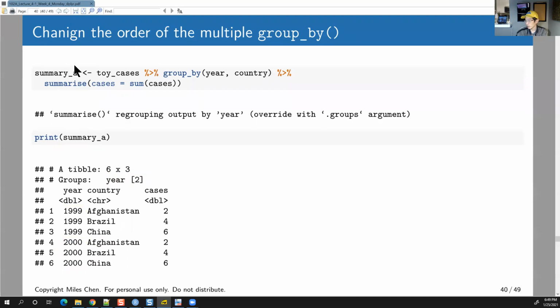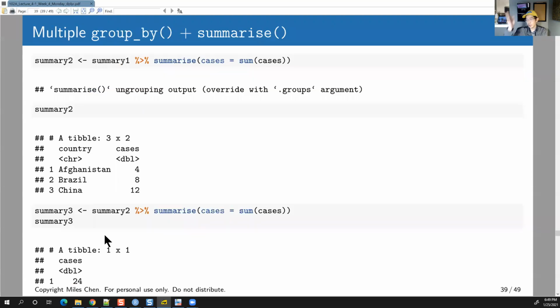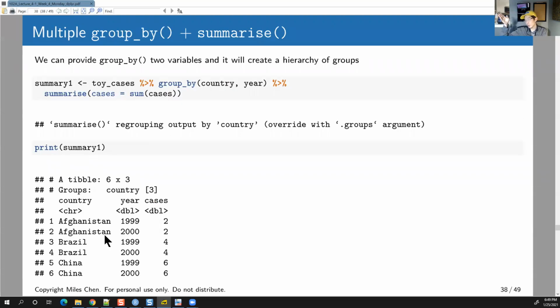So if I take this summary table here and then apply another summarize to it, I'm going to get 1999 with a total of 12 cases and the year 2000 with a total of 12 cases. And then again, if I apply summarize on this, I'll get the result with a total of 24 overall. Okay, so you can create kind of multi-leveled groups, and the way it handles is going to be slightly different.